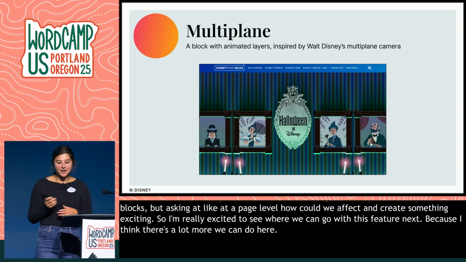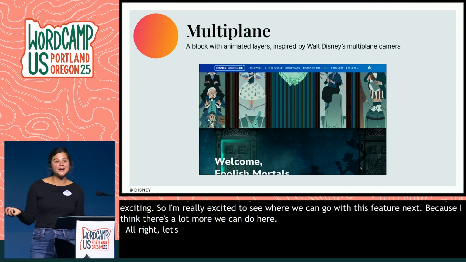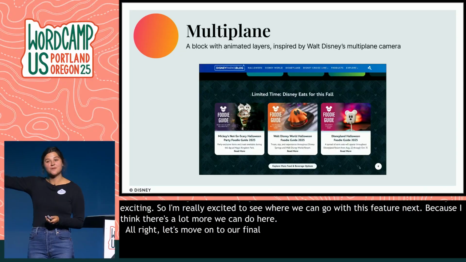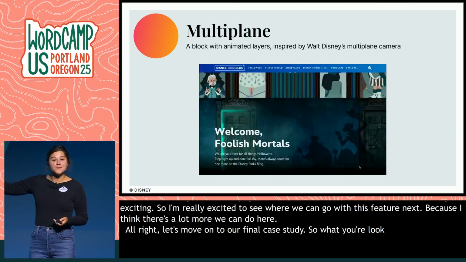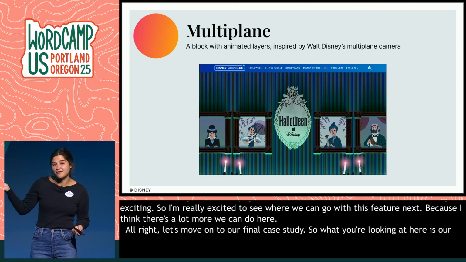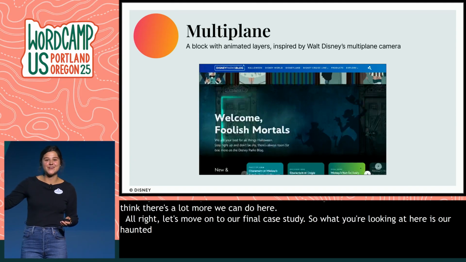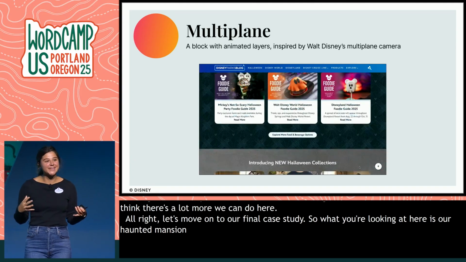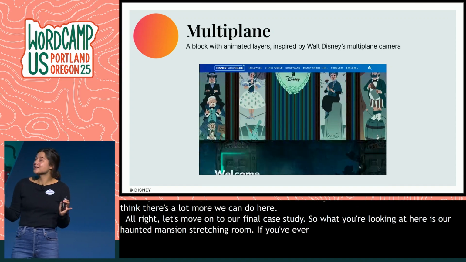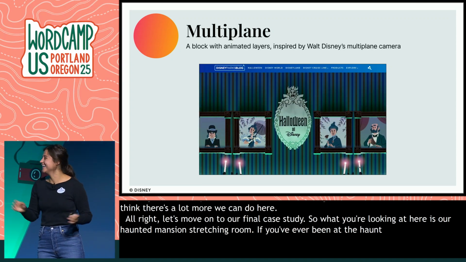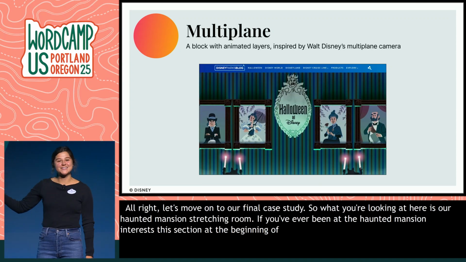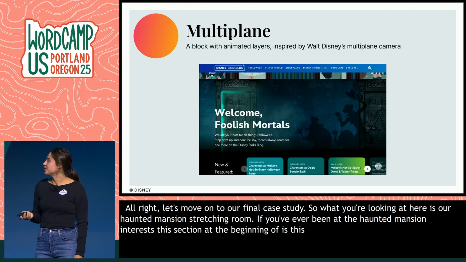So now we're going to talk about the multiplane camera animation block. What you're looking at right here is our Haunted Mansion stretching room, which is currently live on the Disney Parks blog. If you've ever been on the Haunted Mansion, you know that there's that section at the beginning where it's like, is this haunted room actually stretching? Yay. So we wanted to bring some of that magic to the blog.